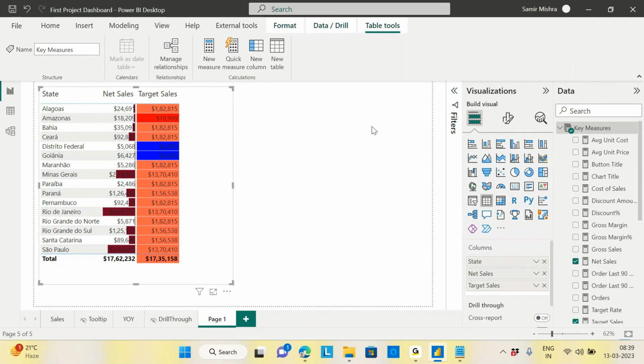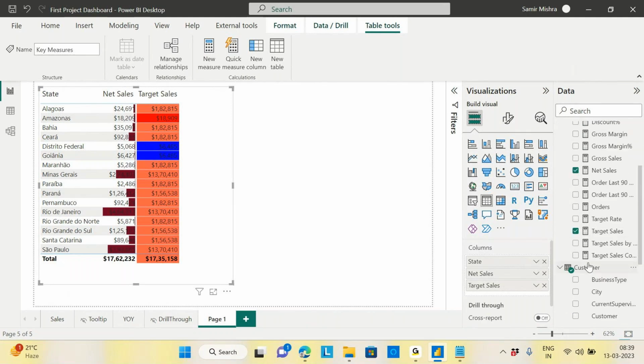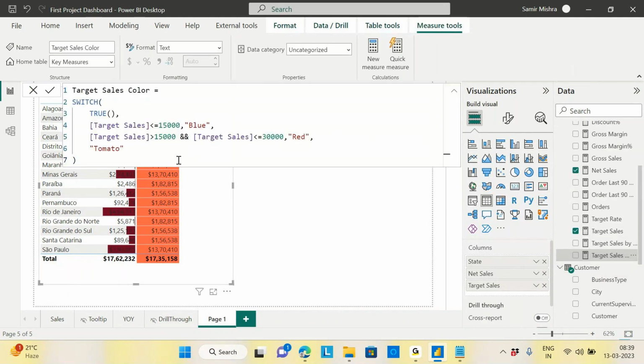So we have more control, and you can have any conditions here in this case. Any such condition we can put, and you can use it as color formatting for any of the background colors.